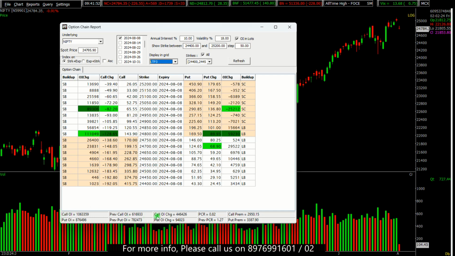For now, I'll come to the bottom of this window where I am able to see the call OI and the put OI in this range, the total of the call OI and the total of the put OI. I'm also able to see the previous call OI, the previous put OI, and the change in the call OI and the put OI both. I can see the PCR, the put call ratio. At the same time, I can see the call premiums and the put premiums of this whole range, as a sum of the whole range. So the option chain is showing me all this data. This is the option chain report.